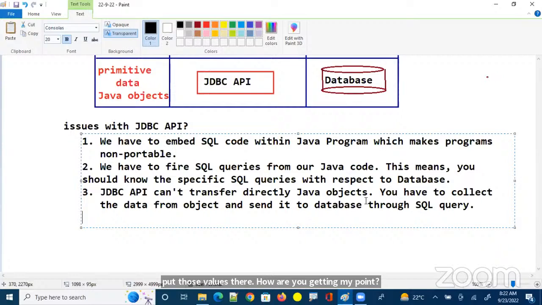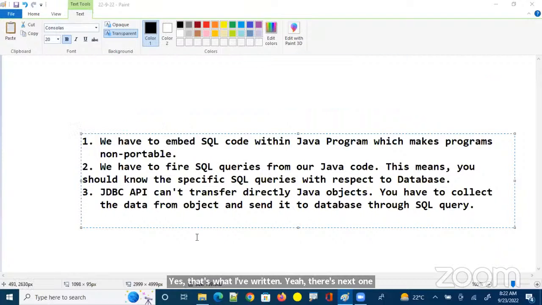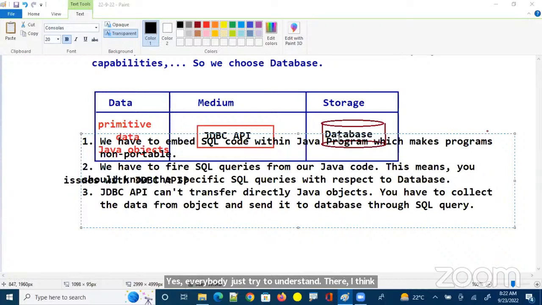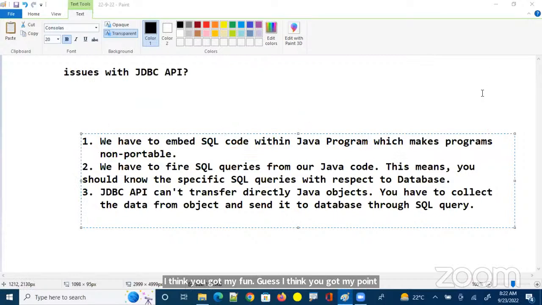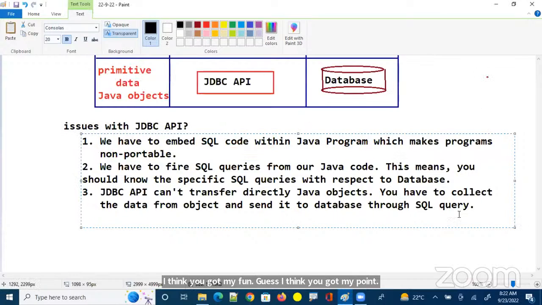I think you are getting my point, guys. Have you understood my point? Everyone, are you clear? Yes, that's what I have written. Yeah, guys, next one more question. Yes. Everybody, just try to understand here. I think you got my point. I think you got my point, guys. I think you got my point. Yes, next. Guys, next. Look at this. One more. Yes, try to understand.